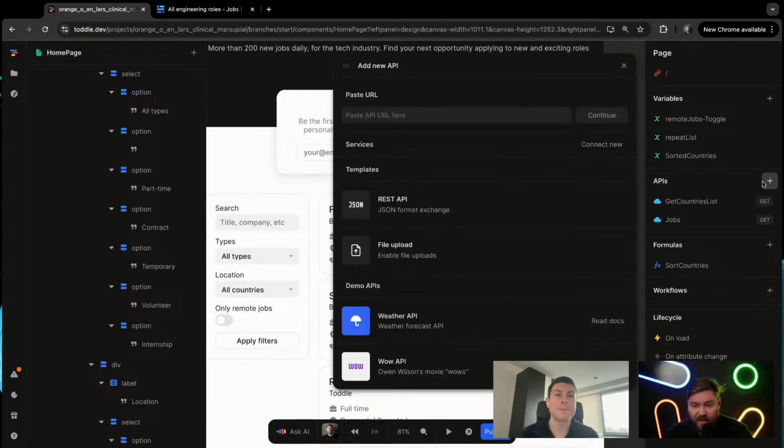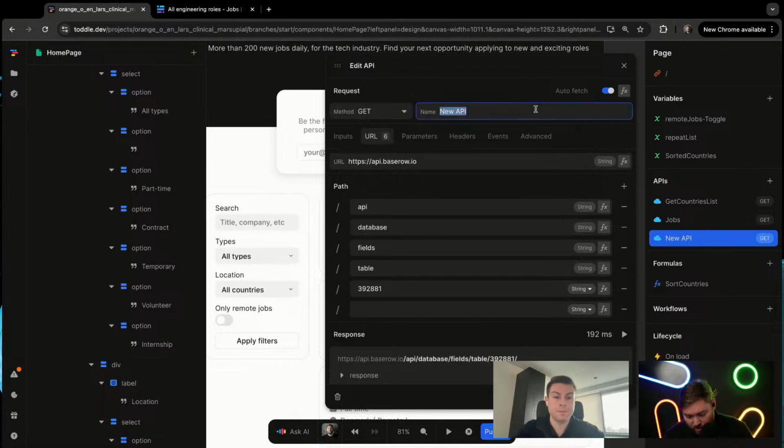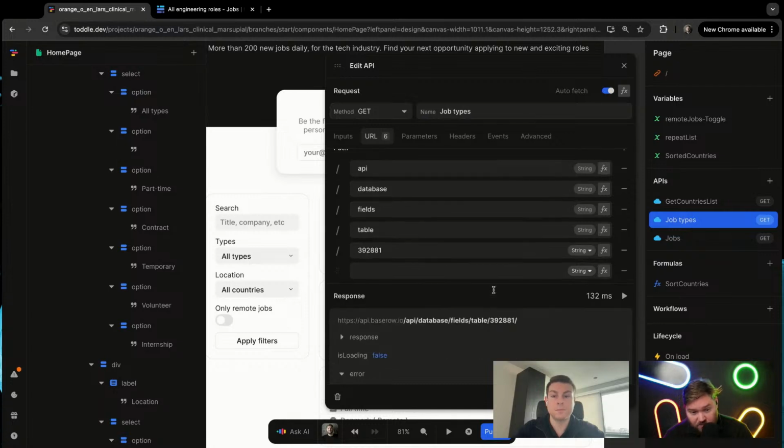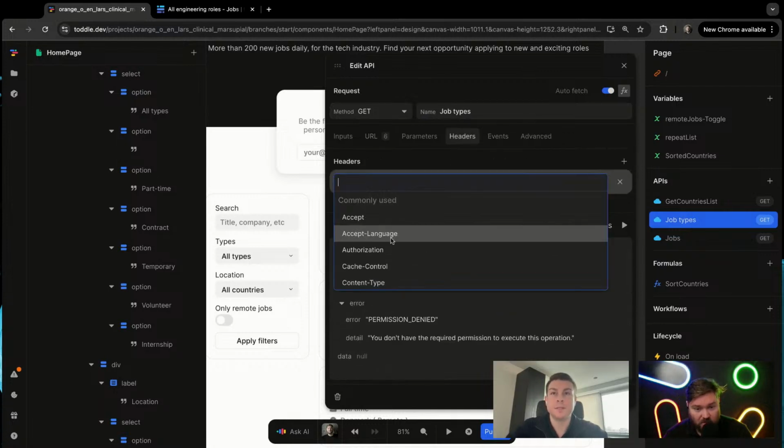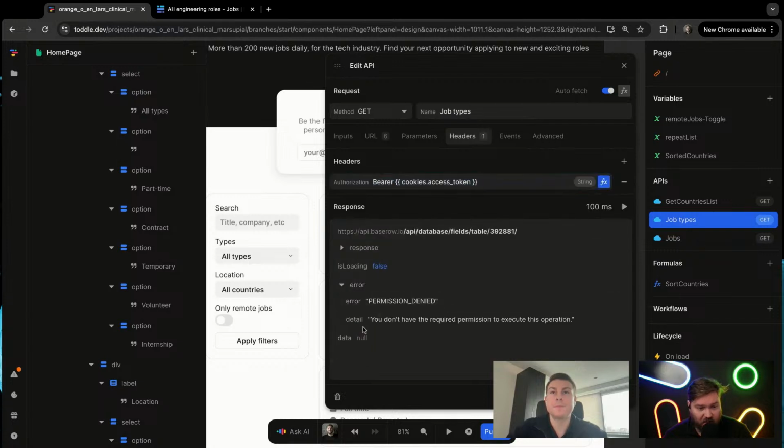Excellent. So I'll add a new API. We'll paste this in here. We'll call this one job types. And we need our header again. Yes, Authorization. And I'm just grabbing the same token you sent me earlier here. And it should be token.